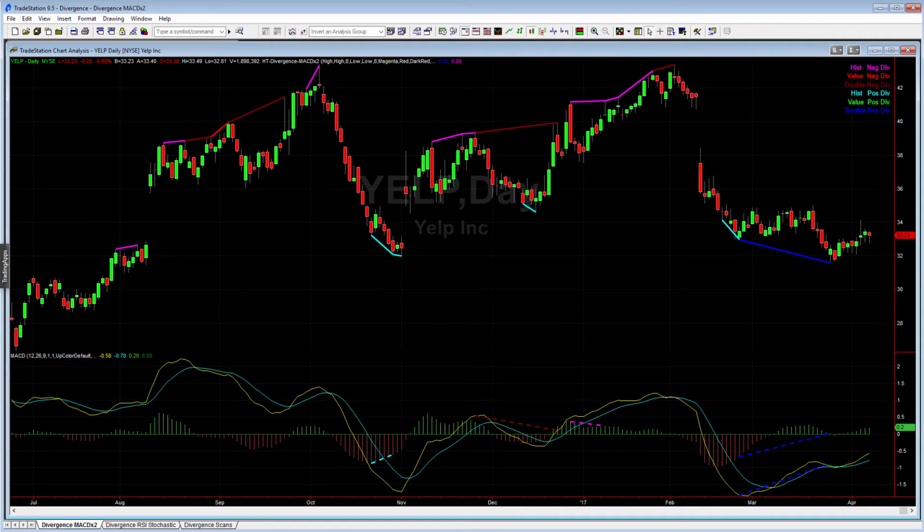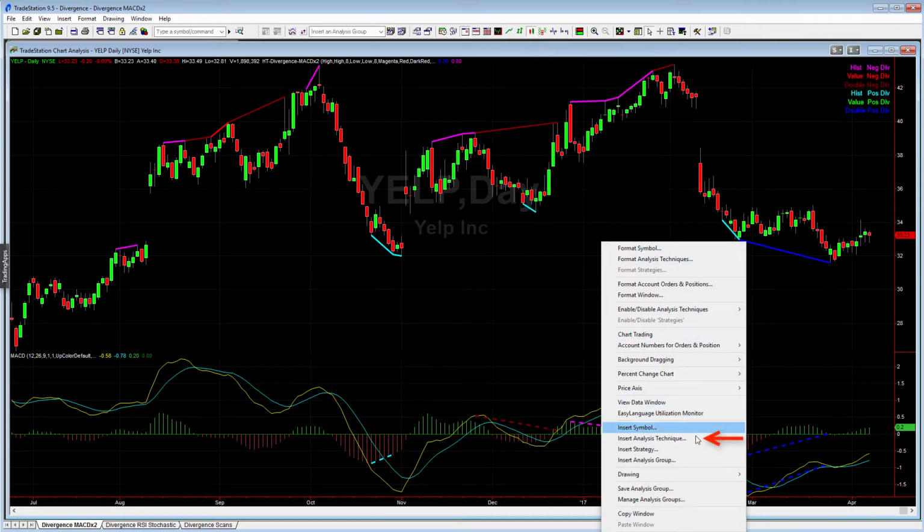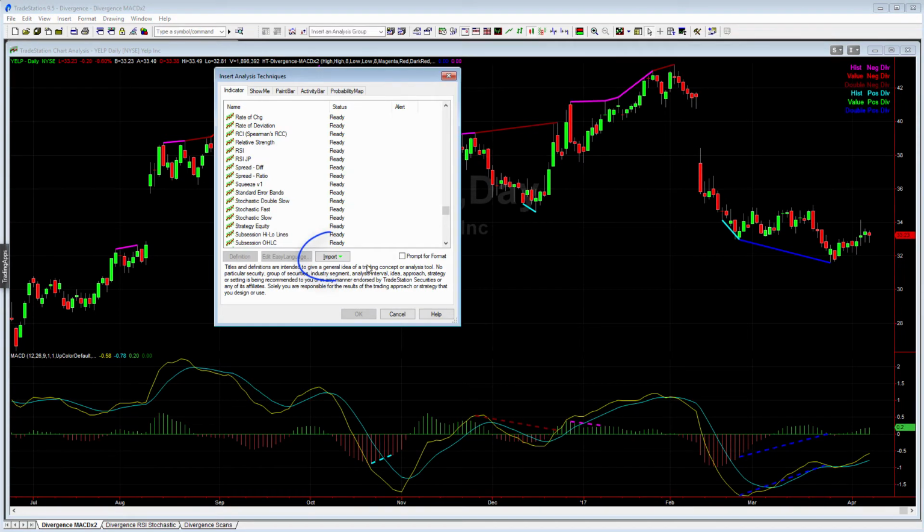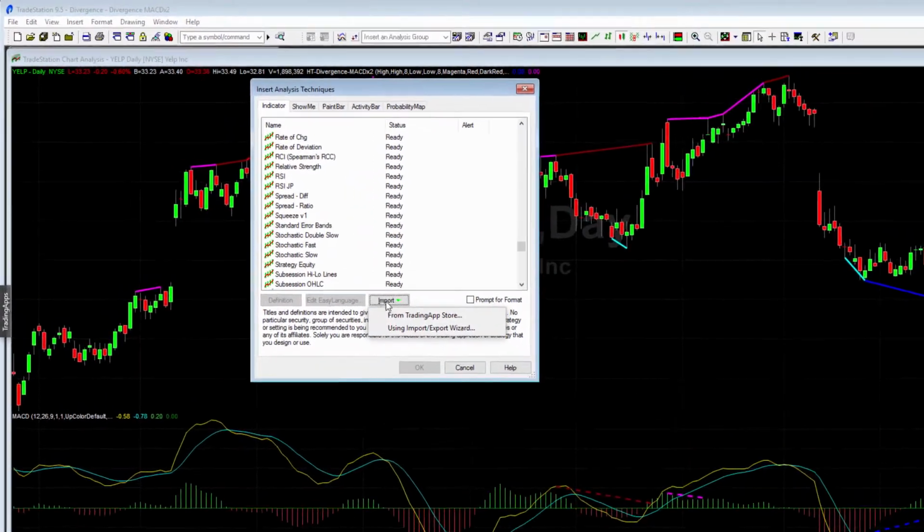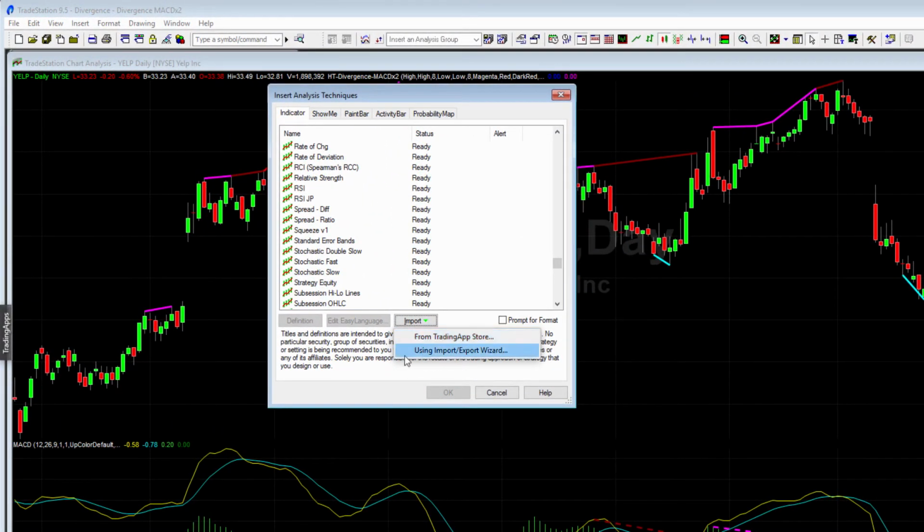And guys, one very important and essential step is to show you how to import these studies into your TradeStation platform. It's very simple. Right click over any chart, select Insert Analysis Technique. From the window that pops up, simply press Import. You have two options here. You're going to be using Import Export Wizard.